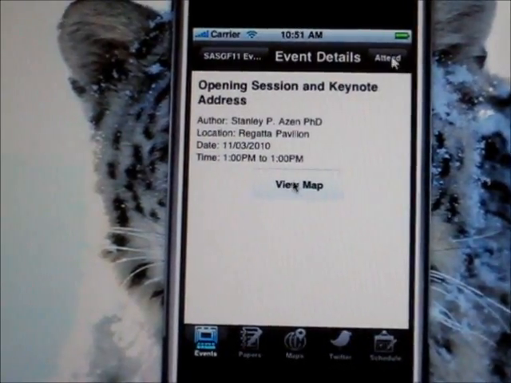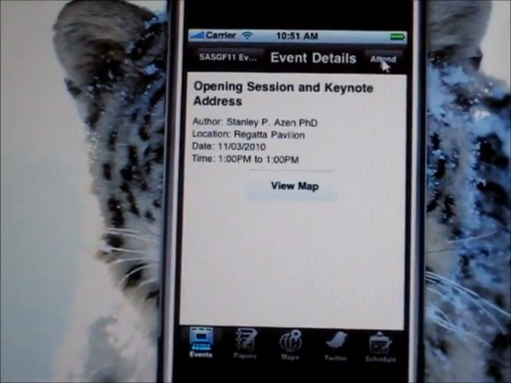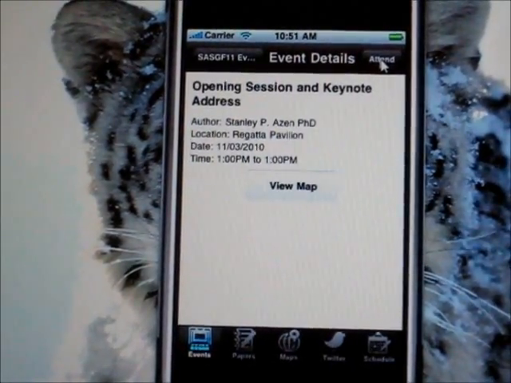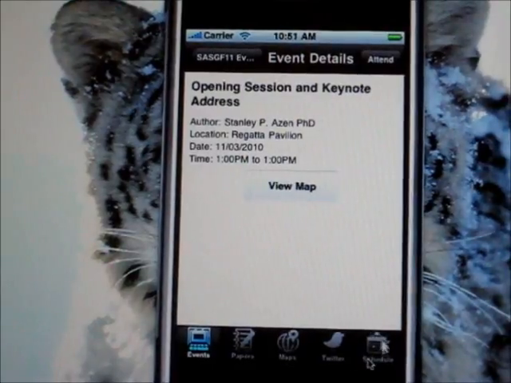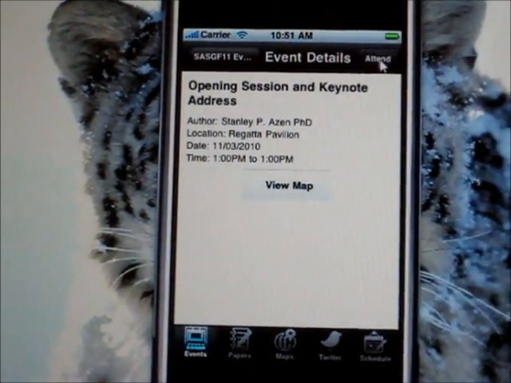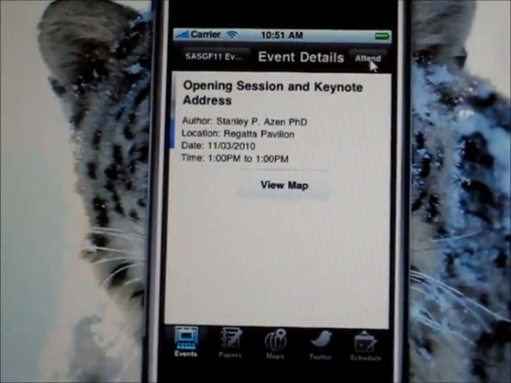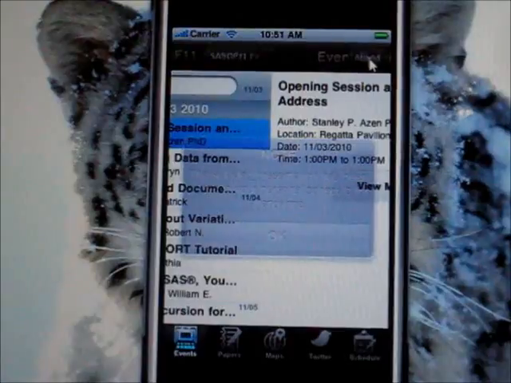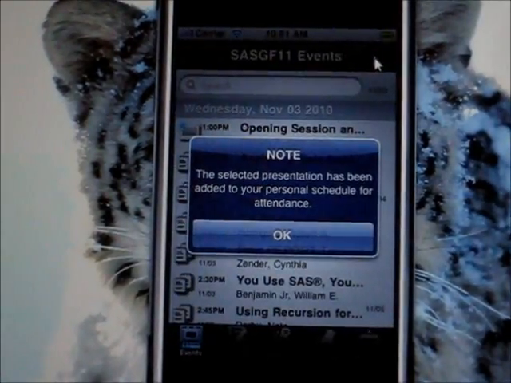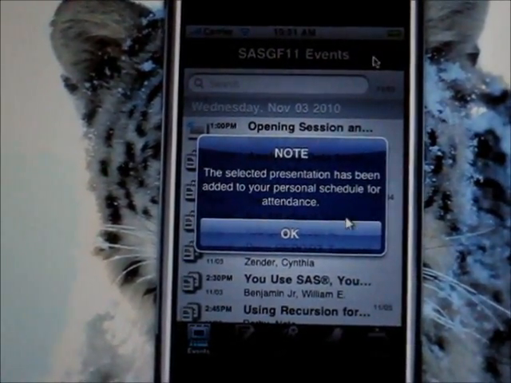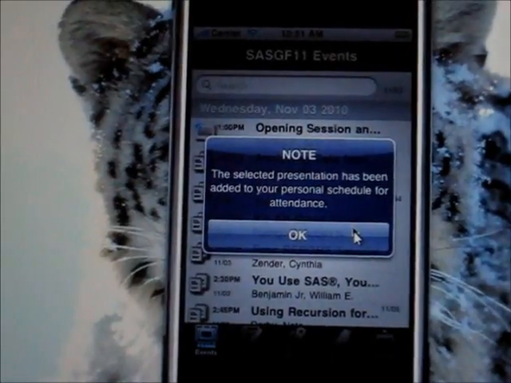So you can also click on attend here, and that would put it into your scheduled calendar that you can then review on the personal schedule. So let me go ahead and just do that as a test. I'll click on attend as an example, and so that would appear later on within my personal schedule. It just makes a note here saying that now I have that on my schedule.